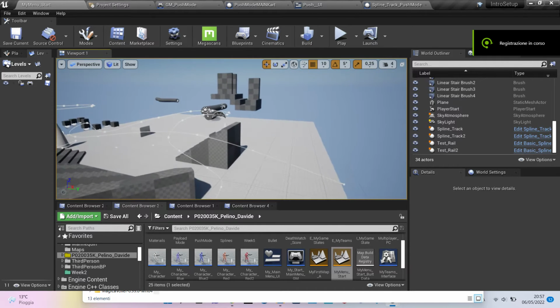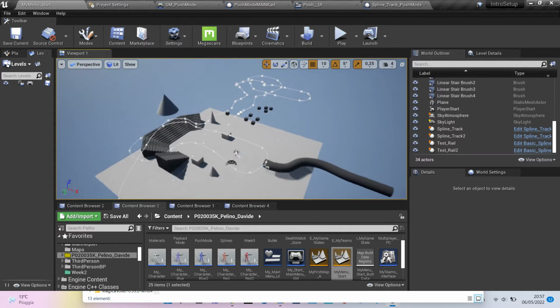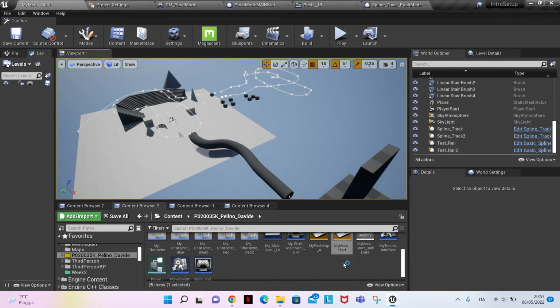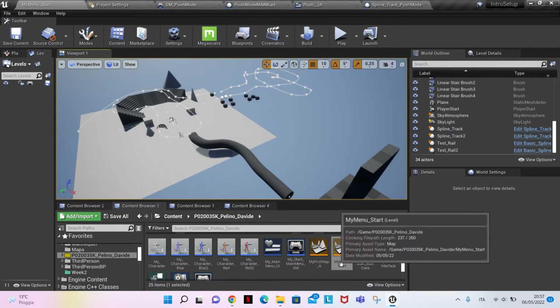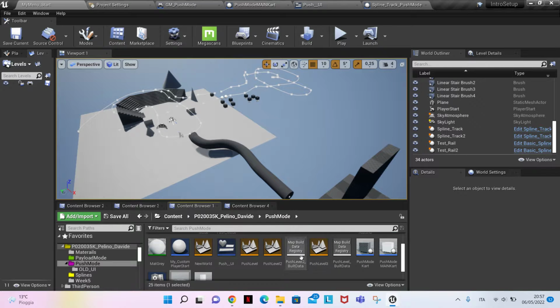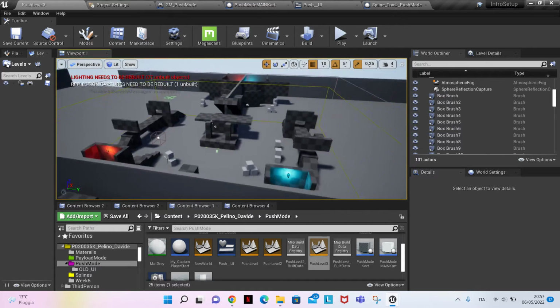Hey there! In this video I'm gonna show you how quickly and kinda easy it is to create a new level for my push mode in this engine content. What I did was just create a duplication of an old level. So just ignore all these assets here.